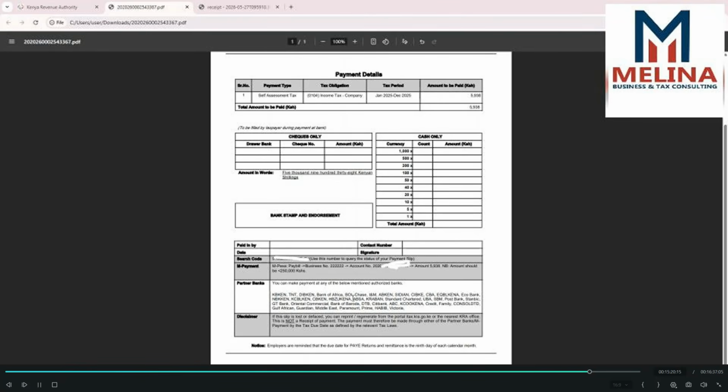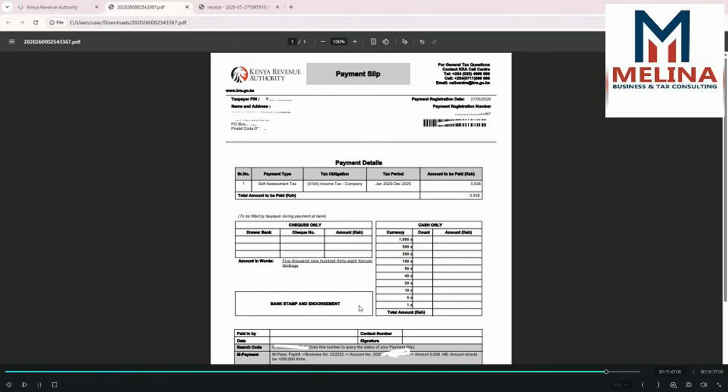If you're using the bank, then these are the authorized banks that you can use. And these are disclaimer that if this slip is lost or defaced, you can reprint. So basically, it doesn't really limit you. So if you lose this, you can reprint another one. So meaning you can regenerate from the portal, or you can visit KRA. So that is the step by step. So the moment you do the payment, you are done.